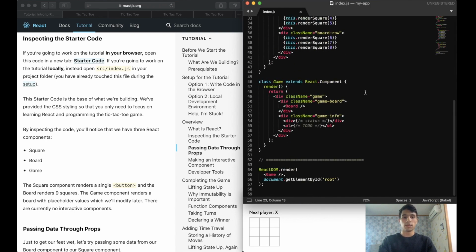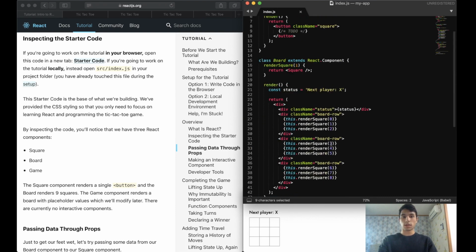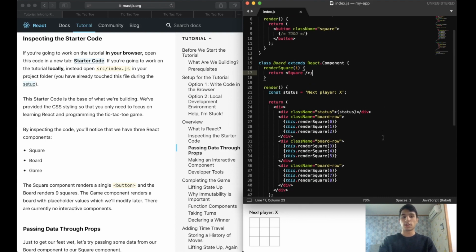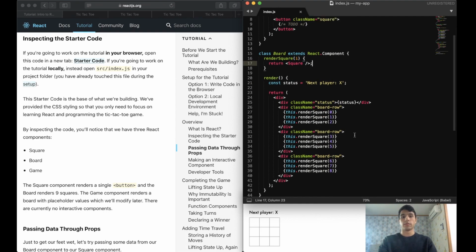So as you can see, we already have some React structure. We have our biggest element Game that has inside a Board, and the Board has 9 Squares inside it. But they don't really do anything, they don't interact with each other, and we will be changing this so that we will be able to create a working tic-tac-toe game.